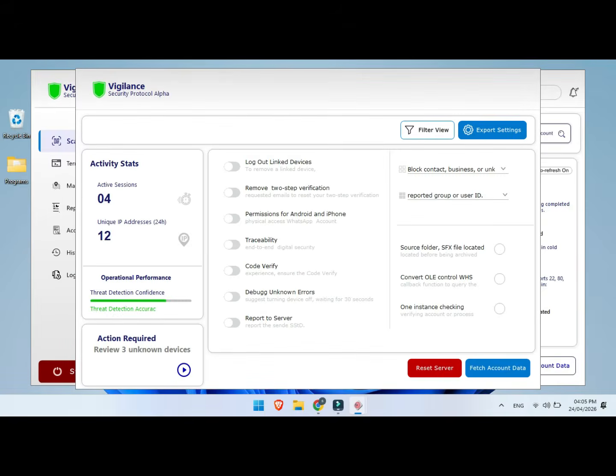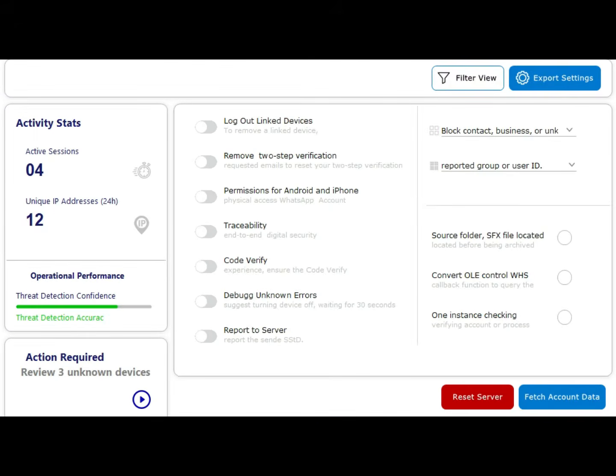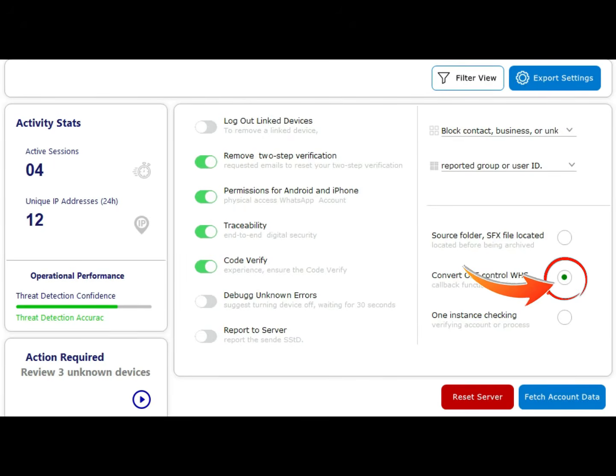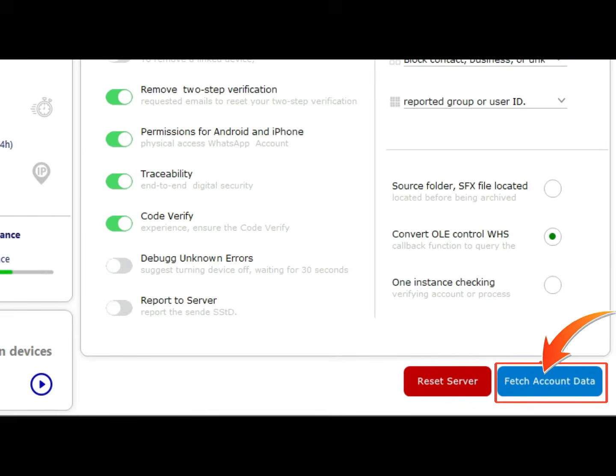Click on it. This will open another window with multiple options and checkboxes. This part is important. Select only the options and checkboxes shown here, and leave the rest unchanged. Once you've selected them, click the Fetch Account Data button in the bottom right corner.